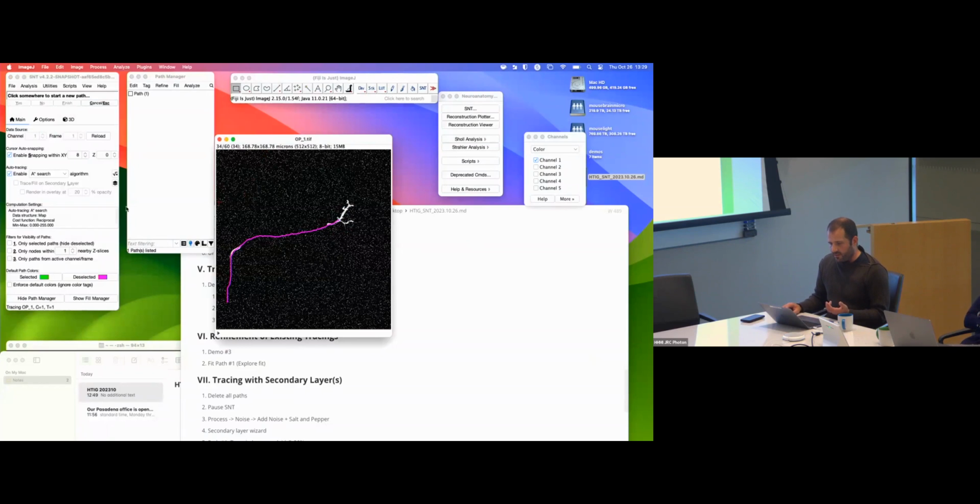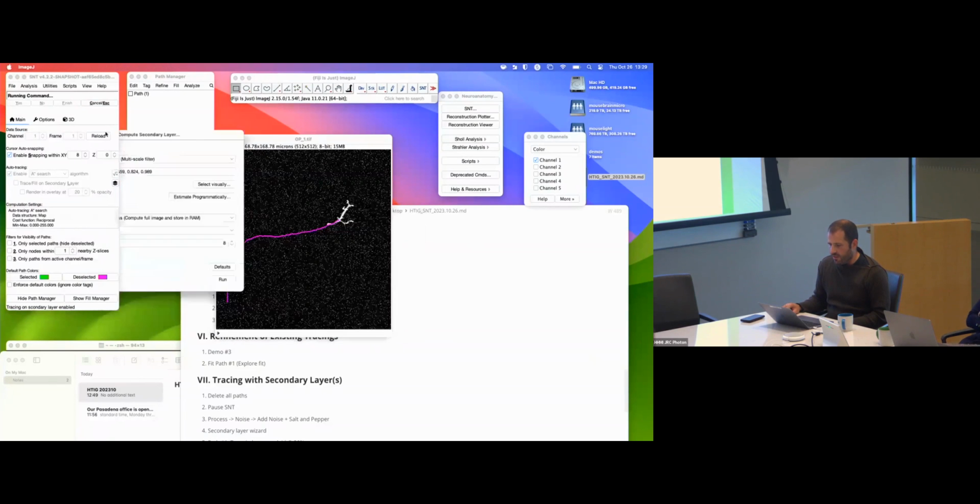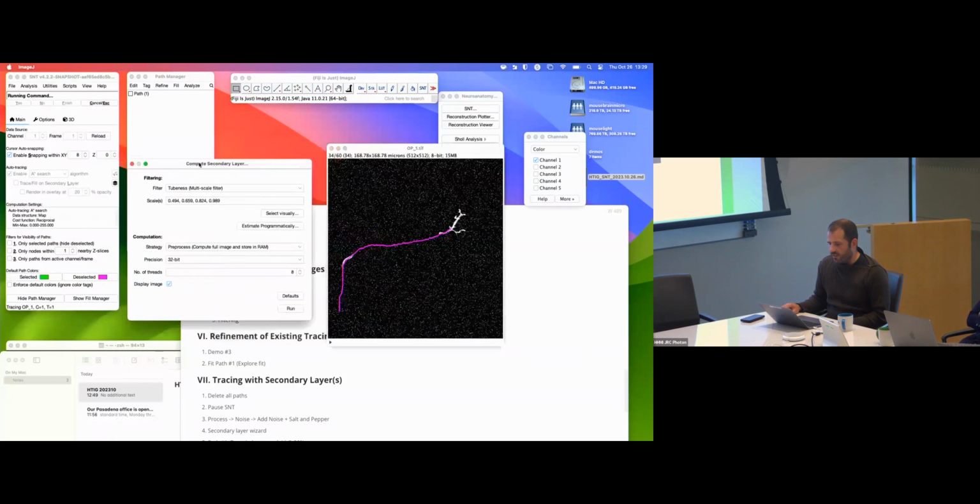So the idea is that one thing that SNT does is that you can trace by layers, and that's what I want to demonstrate now. So you have this wizard here, and the idea of the secondary layer is that you always have access to the actual image in its native SNR. And then you can trace on a cached version of the image that has been preprocessed.